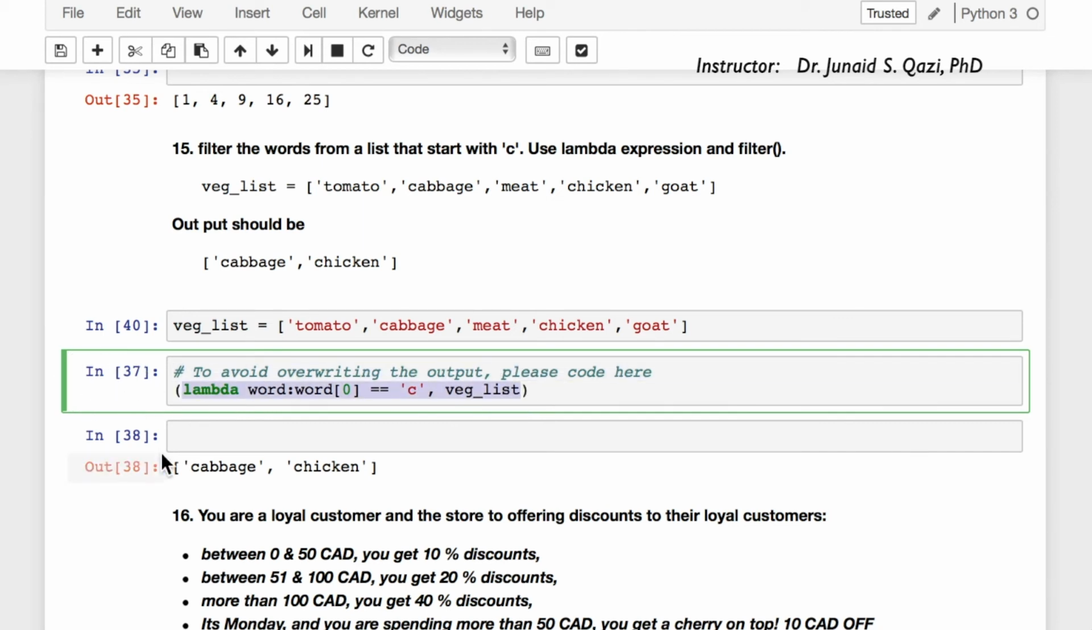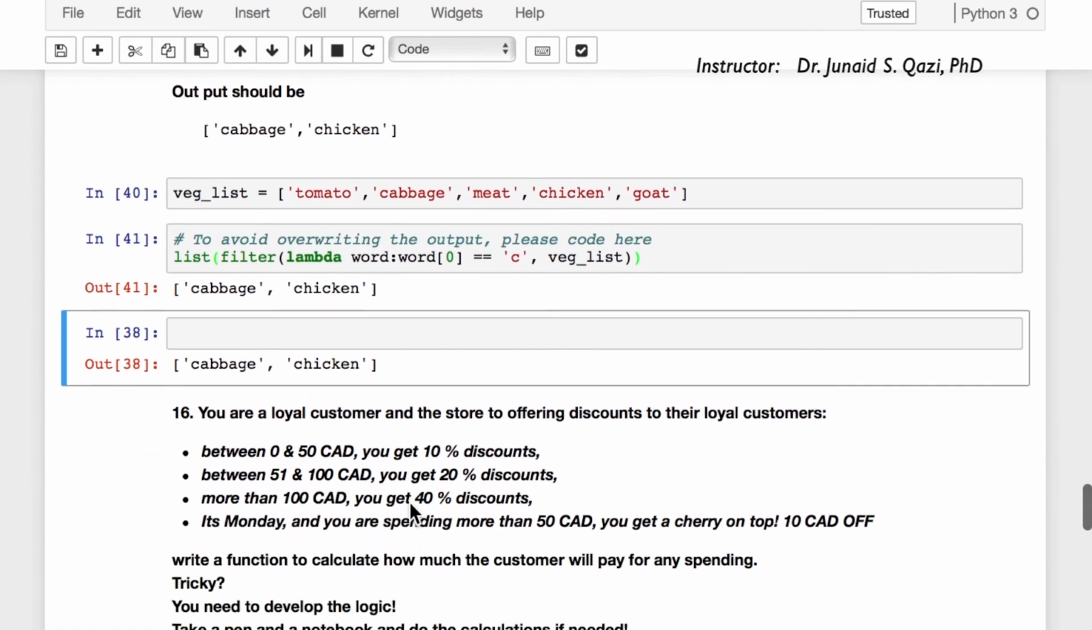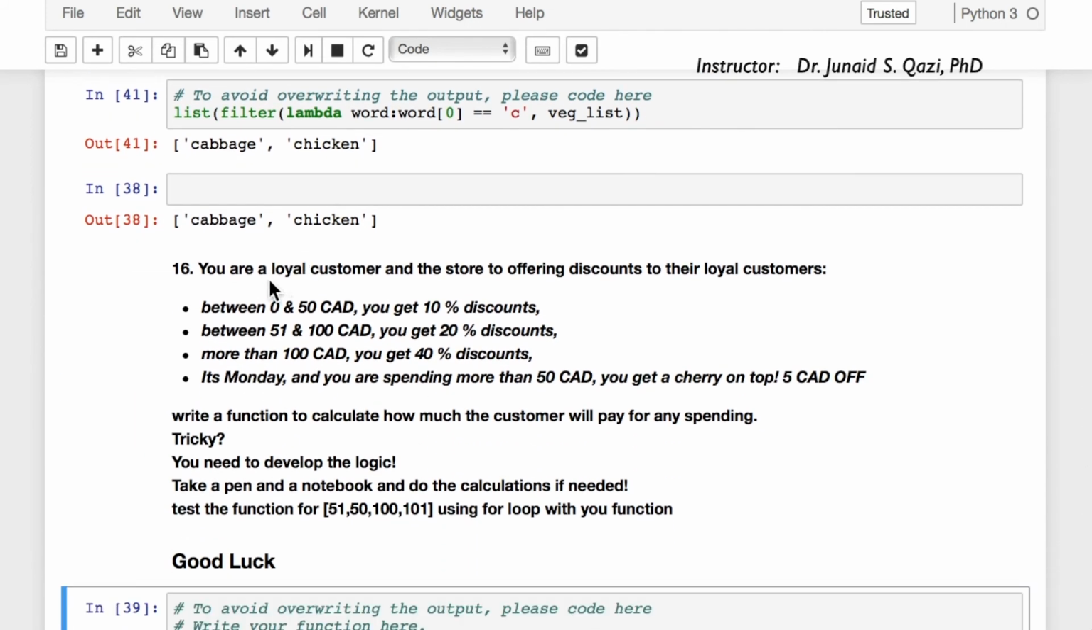Let's pass into filter, and then pass in this whole code to list. Now we have filter, we have the first argument, a lambda expression to check the first letter C, the veggie list, and then we are passing into list to print. So cabbage and chicken, we got our output. So let's move on to the next question.